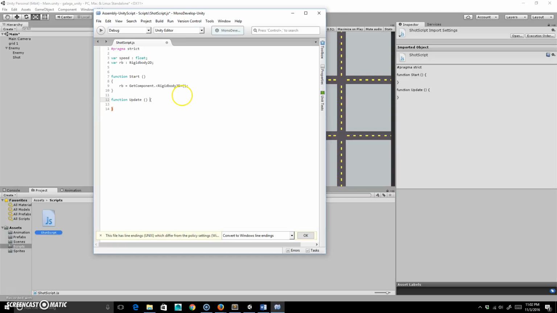And then on the update, it's just going to be it moving. So I'm just going to do RB dot add force, and it's going to be transform dot up, and it's going to be minus speed, because I want it to move downwards, not upwards. So it's going to be moving negative y, not positive y.